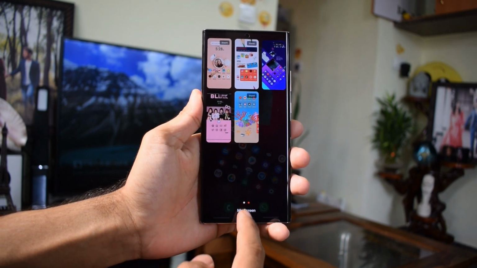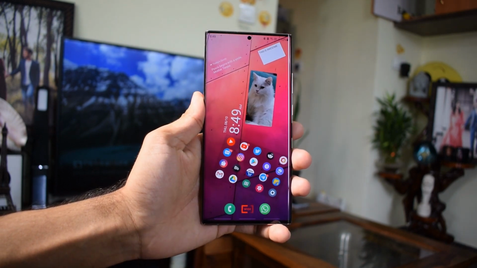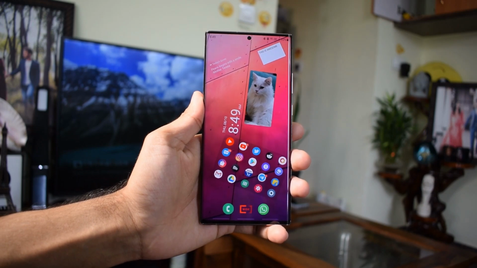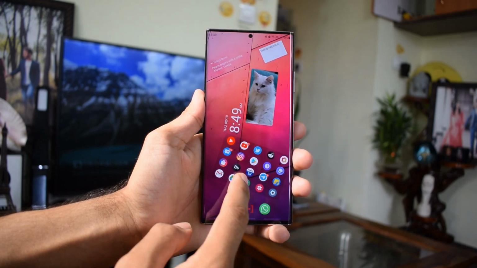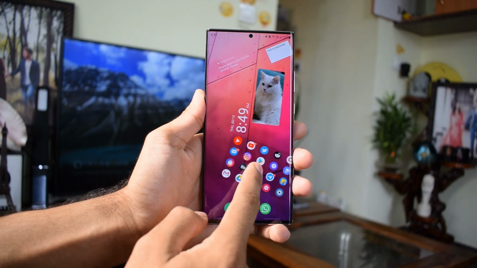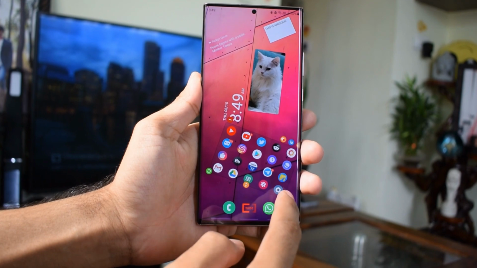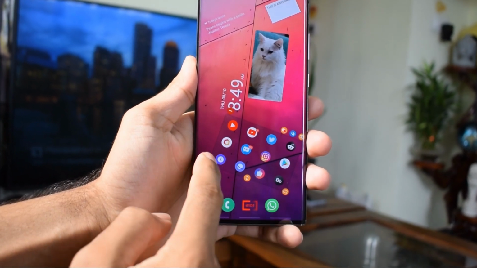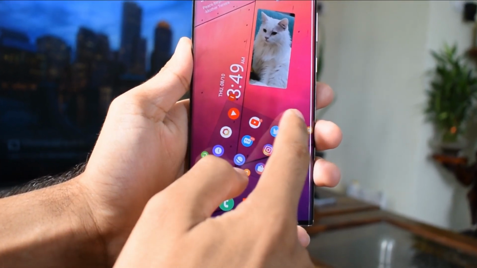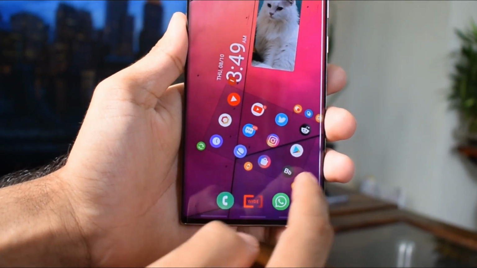Now let's look at this particular home screen here. It has a beautiful background and we have a palette here which shows all the recently used applications. You just press and hold to customize it. You get to change the orientation, you can set a background image or a color, you can move it around anywhere you want. Fantastic, isn't it?